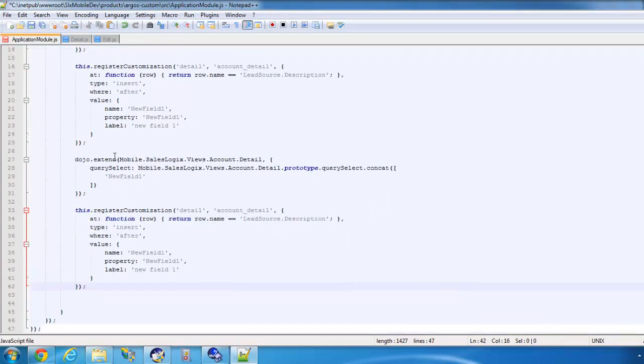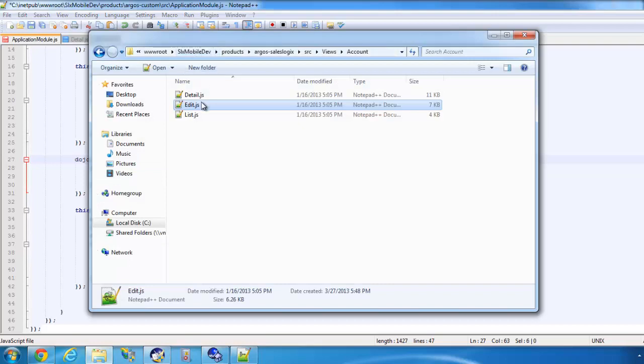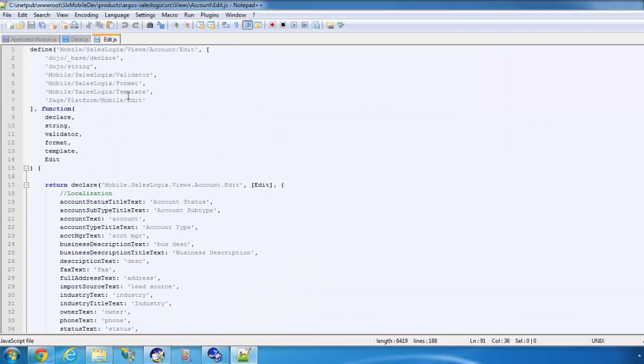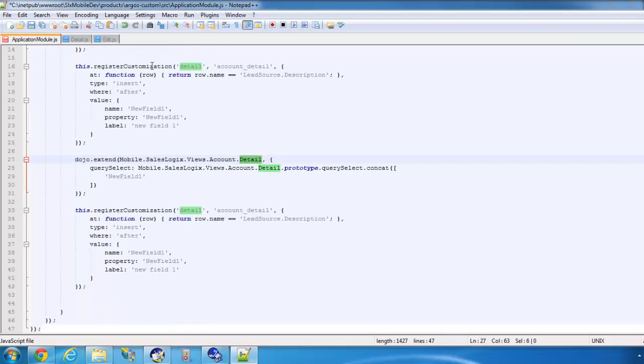And what we're going to do is change all of this so that it's for the account edit screen. Again, I can open up the existing edit screen and we'll look here that it's called mobile.saleslogix.views.account.edit. So we need to add this new field 1 into the SData feed. So we've changed that there. Change this. So now this should be being returned for the SData feed for the edit screen.